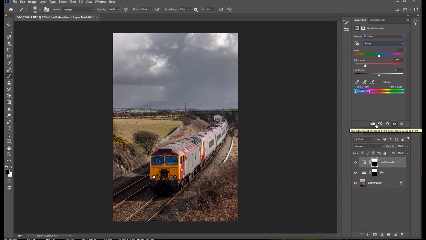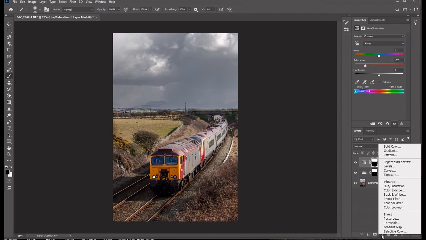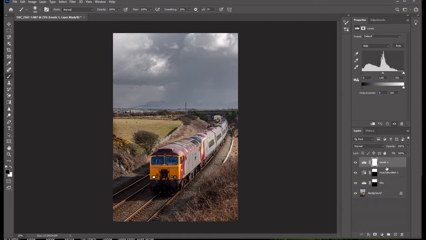Okay, now what I want to do now, looking at it more critically, I'm not too keen on the black shadow of the loco on the train, so I'm going to put another adjustment layer in, and I'm going to do levels again, and I'm going to double click it and call this one loco shadow.